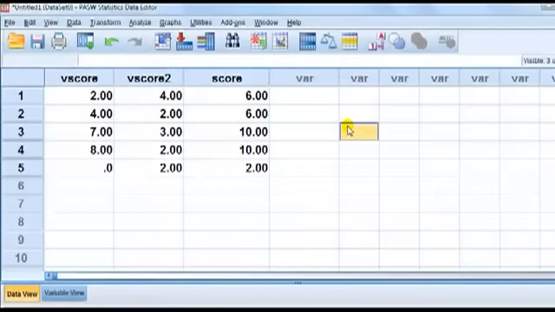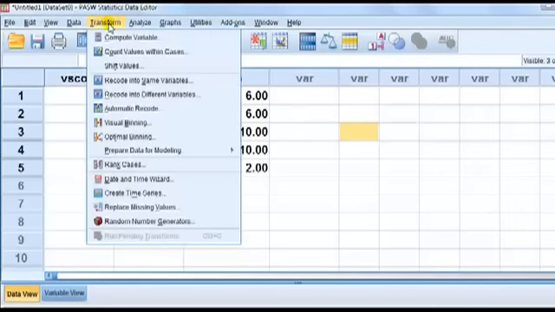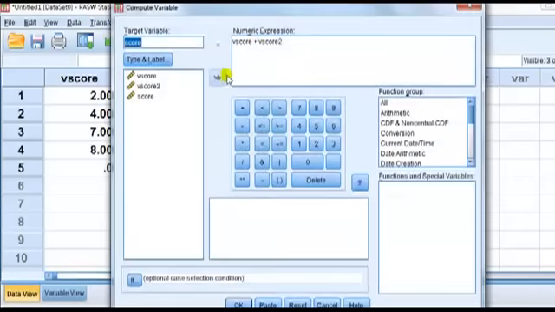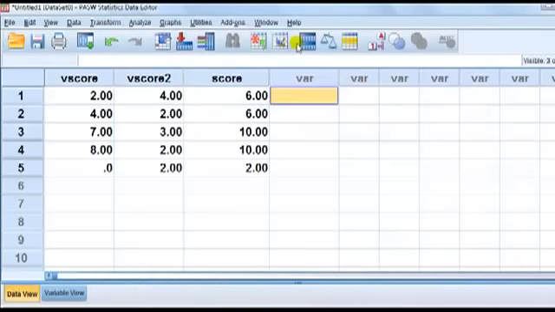Method 2, I'm going to show you how to use it now using the calculator. So compute, again, compute variable. Okay, I want to do something different. What I've done here is I've computed the aggregate score for each person, and then based on the new score I've calculated the mean of that and the standard deviation of that.